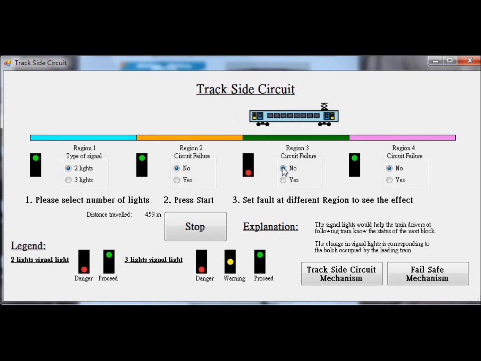We can select the other type of the signal. We can select 3 lines. Once we change the signal lines into 3 lines, there will be one more warning signal displayed in the system. It will display between the red signal and the green signal.